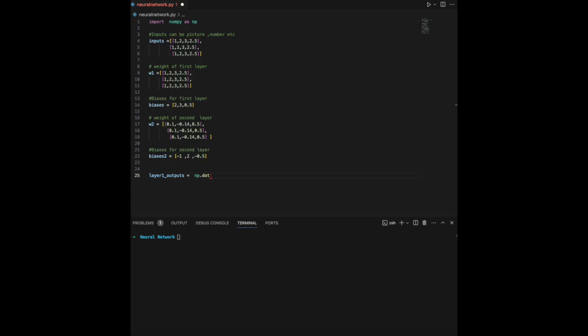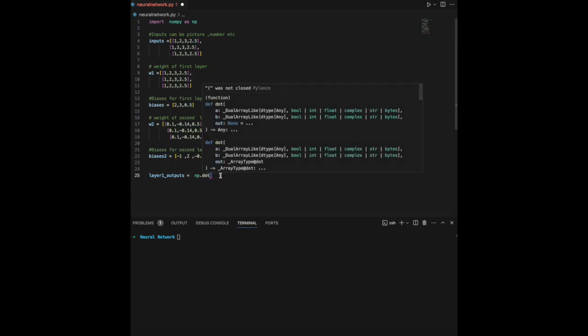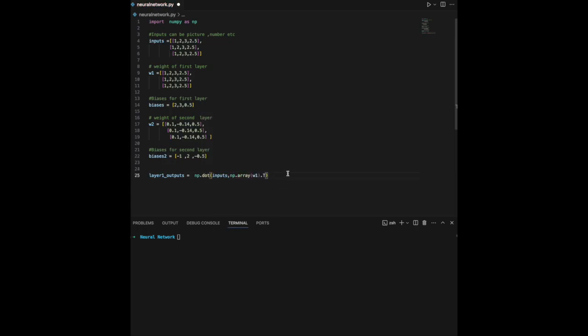To calculate the output of the first layer, what we basically do is the dot product of the input and the transpose of the W1 matrix, and add the biases element-wise. So you can see layer 1 output is equal to np dot, bracket, input, np dot array W1 dot T, which is the transpose function, and then we add the biases.